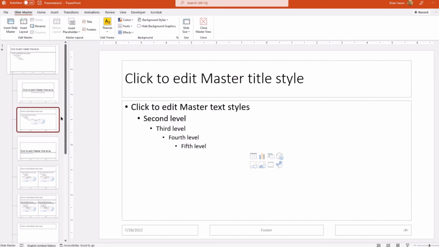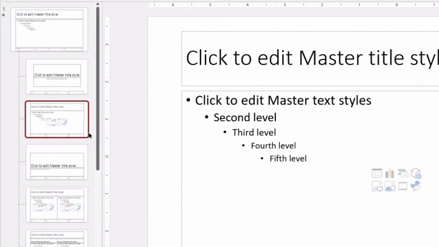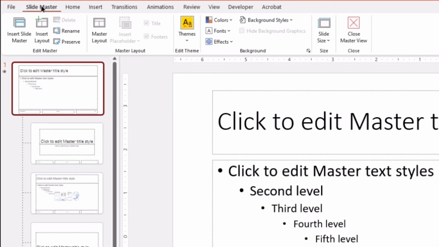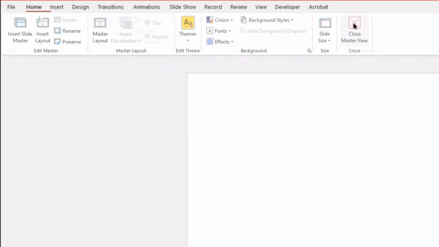Now when the slide master view opens, you're going to notice that things look a little different as far as the slide panel here on the side. These are all the different slide layouts that are available in association to this given slide master. The master is the large one at the top that governs everything beneath. Notice that you have a Slide Master tab, and you have some controls in here, including the Close Master View button. So for the moment, I'm going to close this.